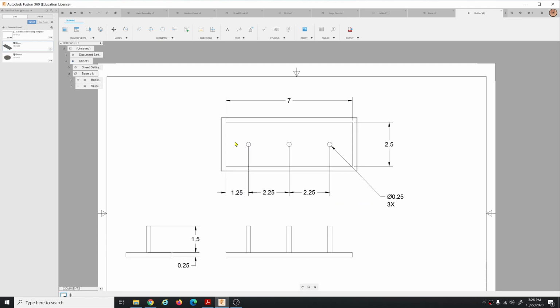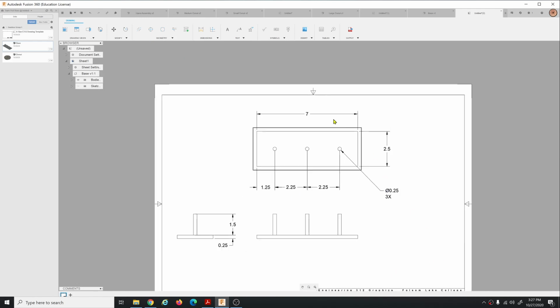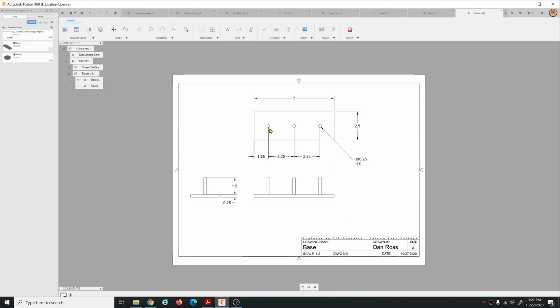There's an assumption that these circles are on the center line, so you don't really need to dimension those. I think there's a way to draw a line in here and set it to center line. Oh, here we go. It's not letting me. I don't know, you can mess with that if you want. All right, that's pretty much it.